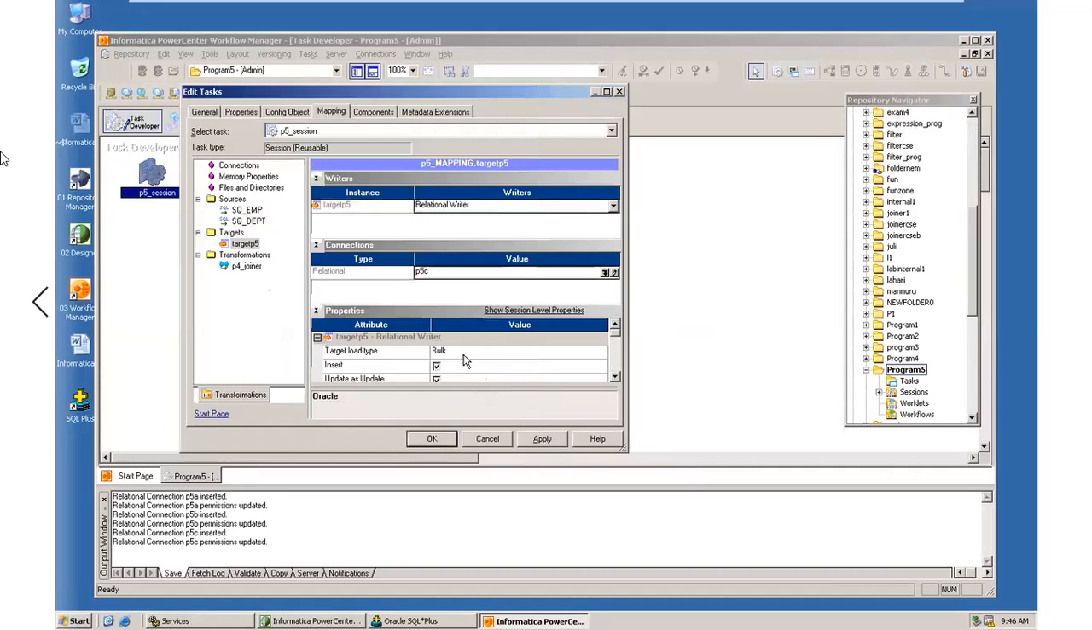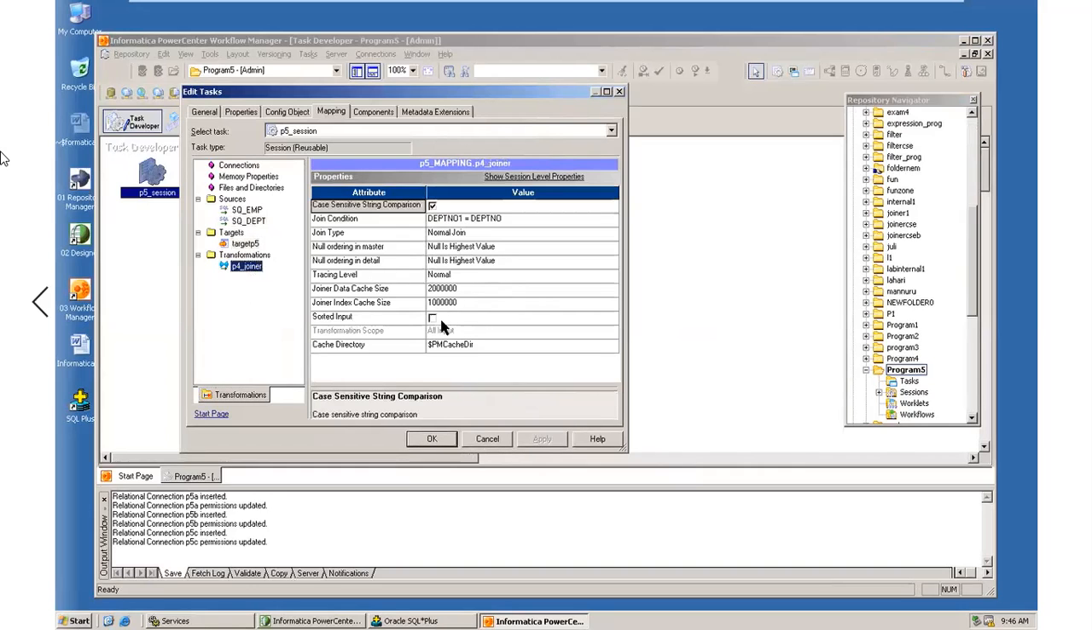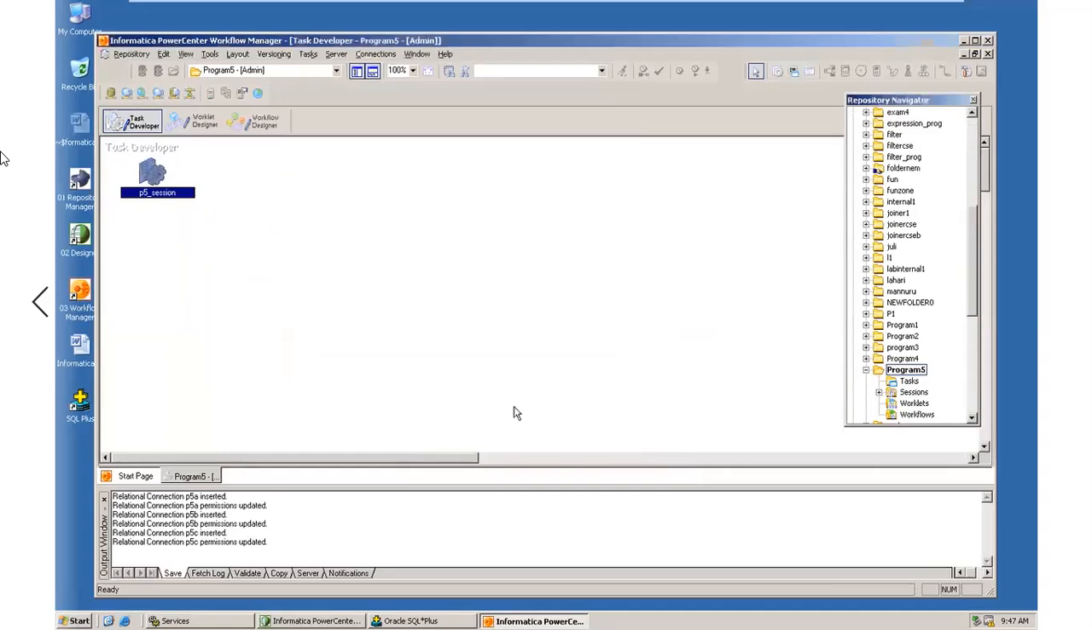And then very important, target load type is normal. Very important thing: if you go to the transformation, you will see the different conditions. There is a joiner condition in the transformation: department number equal to department number. That is enough. Okay, you connected this object to the session.